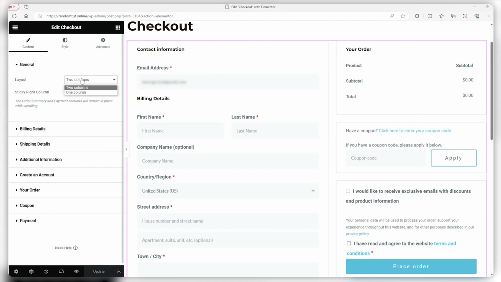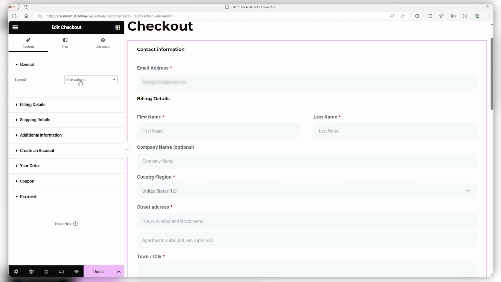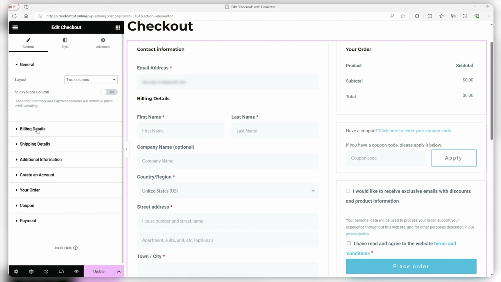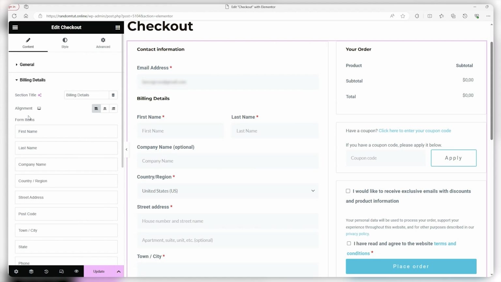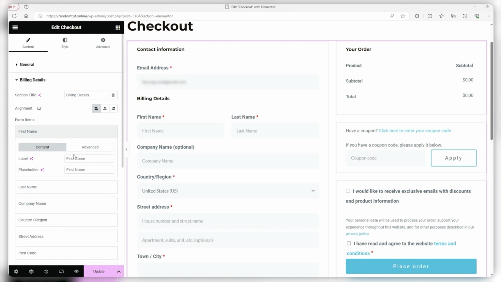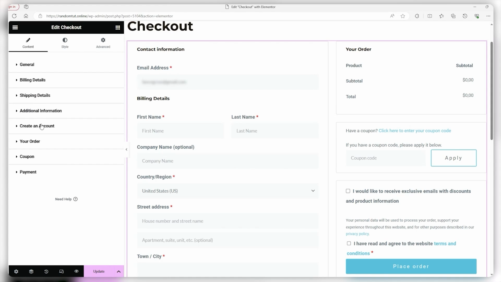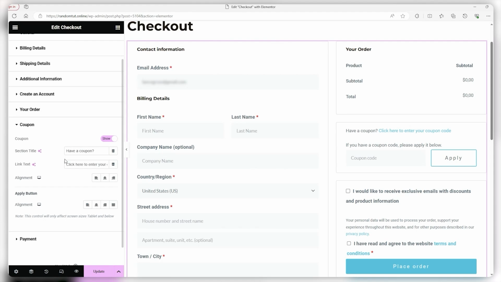You can make this 2 columns or just 1. I prefer 2. And you can click on these other tabs where it'll open up that section of the checkout. For example, in the first name tab, you can change the alignments and the text. And if we close this, then we can go down to where our coupons are and change the alignment and text for that, and so on and so forth.